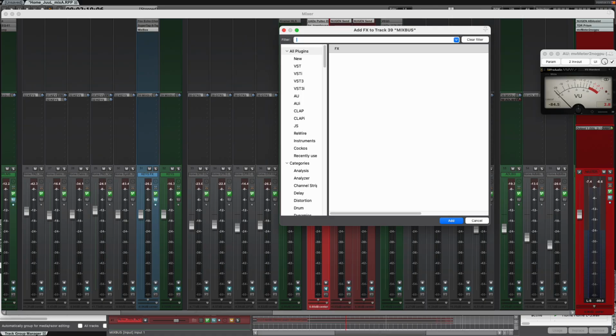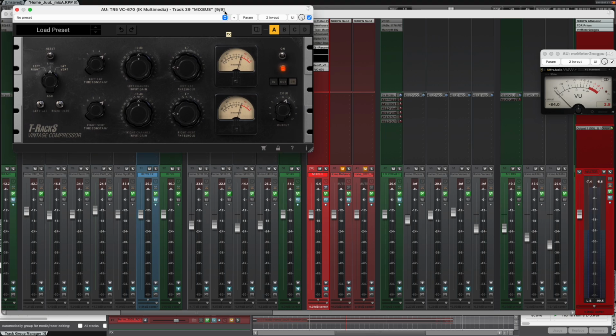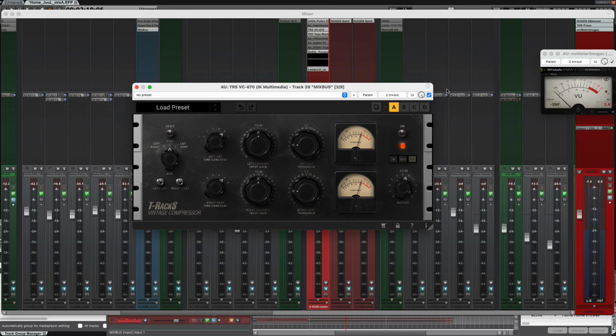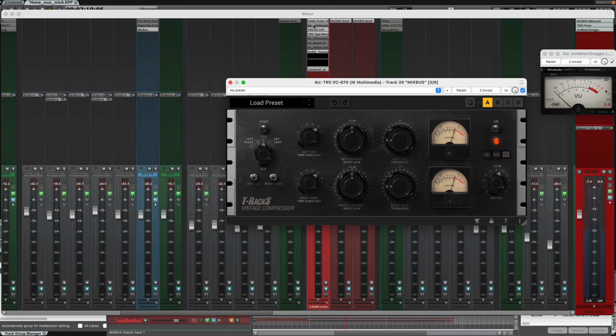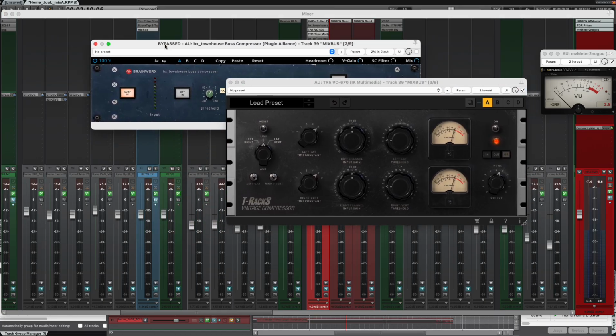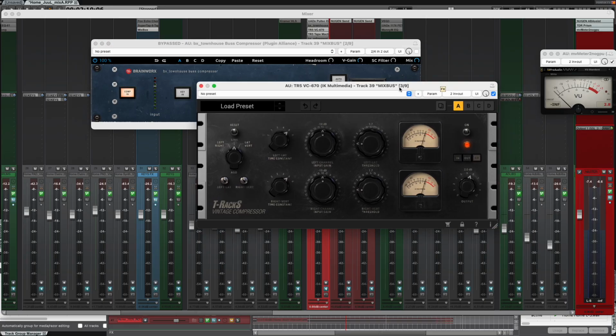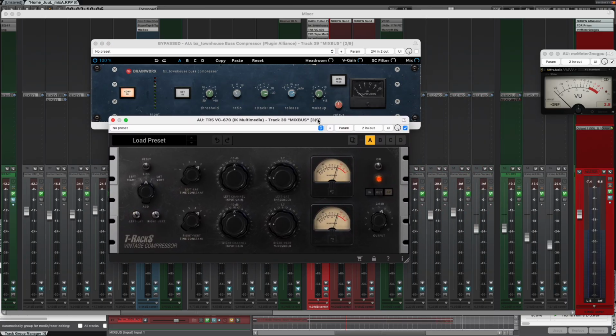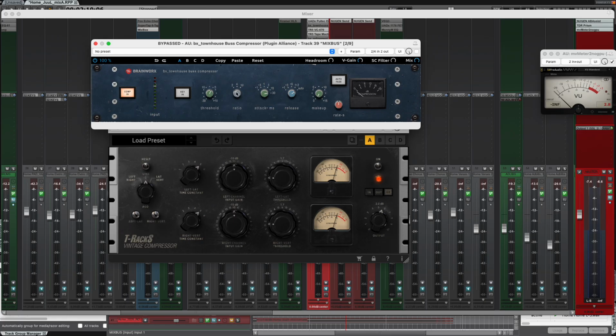Well, I don't have that. It's another name. Exactly. Let's try bypass that. Let's pin that one here, so we can then compare them. So that's 30 milliseconds, small ratio, automatic release, or like 0.1 release.